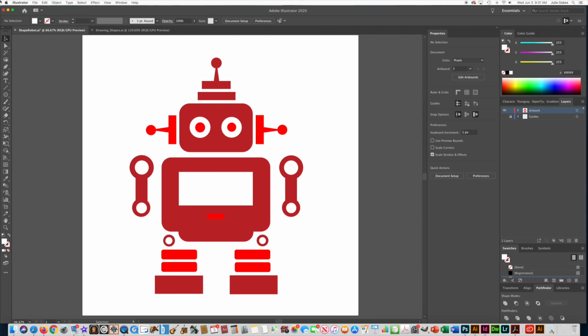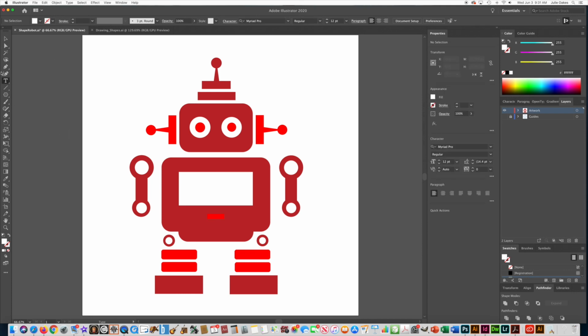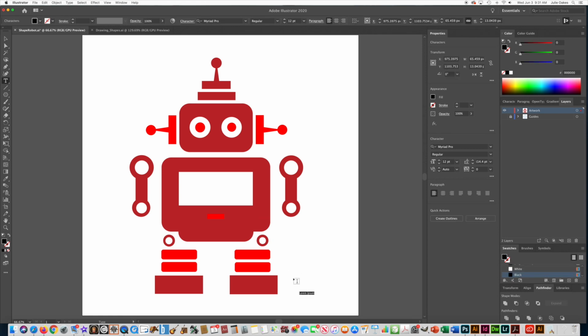So what you need to do before you turn it in is type your name. We all know how to do that already. So just get the type tool and go over here. Type your name. I want it to be bigger, obviously. It's pretty small. So I'm going to go over here and put 25. And then I can get my selection tool and move it over here.